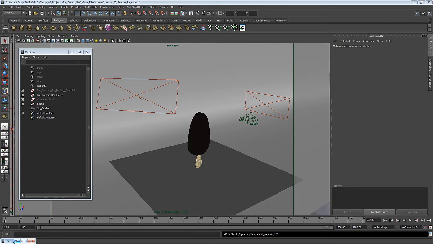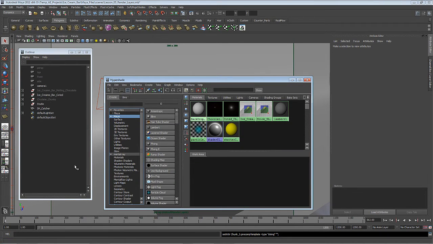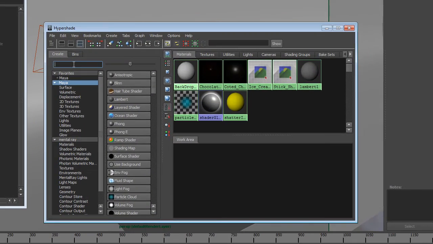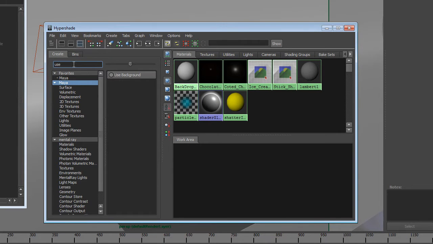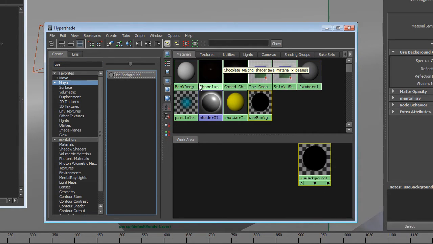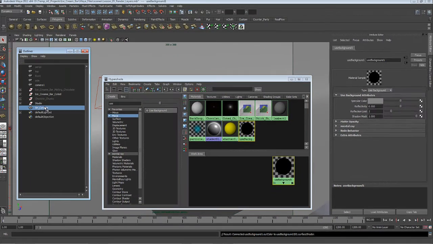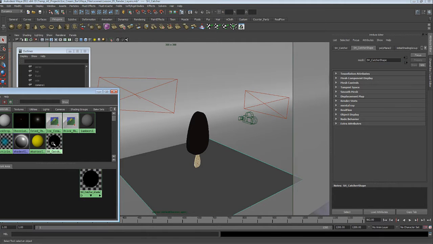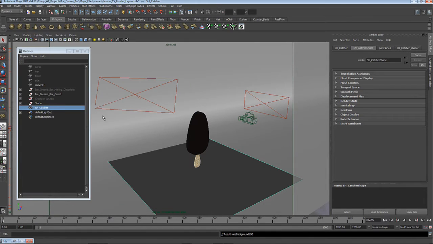Let's reveal our Hypershade. The shader I'm going to use is called Use Background, so we'll just type in Use, and there it is, Use Background. Just one click on it. We can stick with the Use Background name, but I would like to name things according to their job. So, Shadow Catcher Shader, and we don't want any reflectivity, we only want to use the shadow. Apply it to the Shadow Catcher plane, and we are done with this.